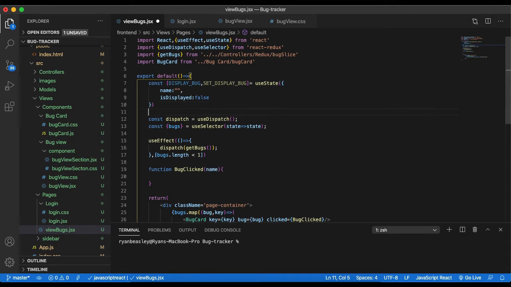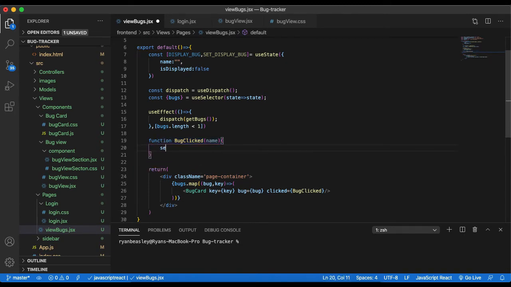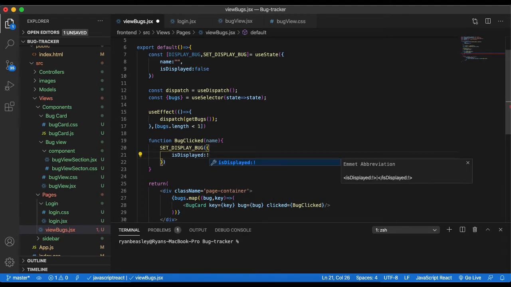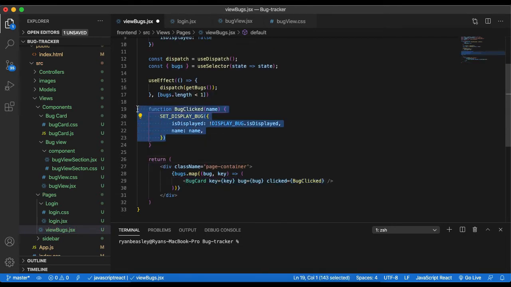So now we've got that, we want to be setting this every time this is clicked. And if we go into here and get the set display bug, we want to set it with the name that's being passed in, and we want to set this opposite to what it currently is so we can actually close it later on. So if we get the is displayed, we're going to set this to opposite, so exclamation mark, and we're going to get the display bug, and we'll get the current is displayed, and then that's going to return true at the current second, so it will show it. And then we'll get name, and we'll set that to name. So now we've got that, when we click the bug card, it will toggle this and set the name of the bug itself that we've clicked.